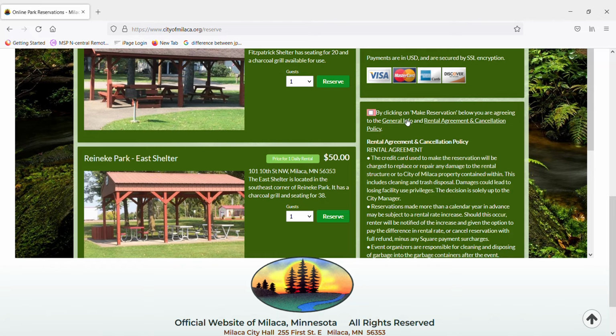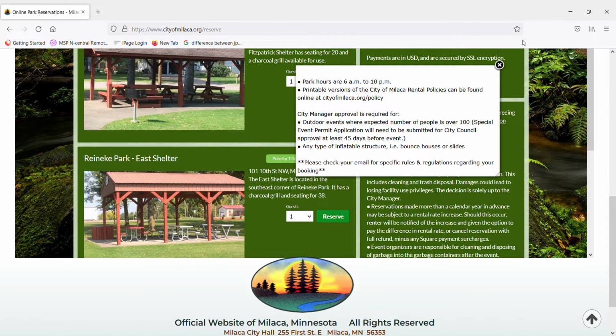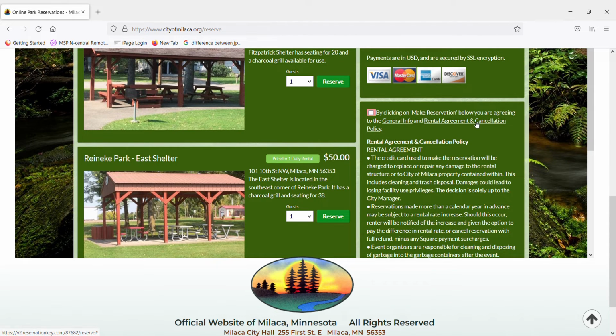General info, these are pop-ups, and the rental agreement and cancellation policy is also listed below. You do have to input everything highlighted in red for your reservation to go through.